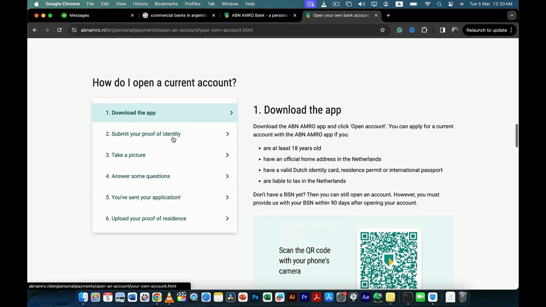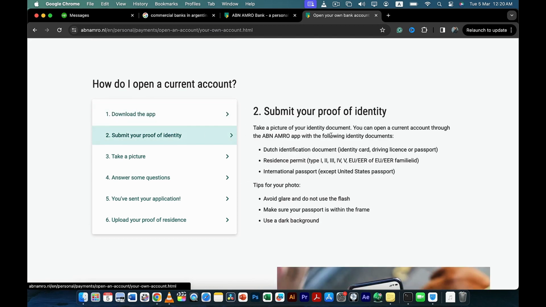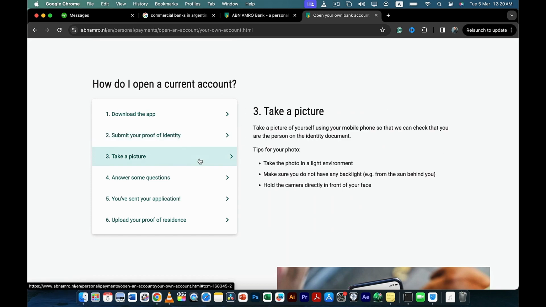Here it is. You have to download the app first of all, and then you have to submit your proof of identity. It's the identification card that you have in Argentina. So you have to take a picture of it, and scan it, and then send it. And then you have to take a picture of yourself in a light environment with everything visible. And it should be bright, not blurred, and a picture of your face would be enough.